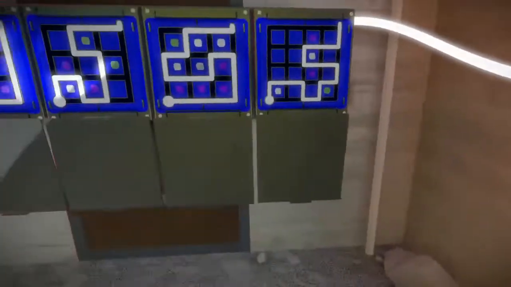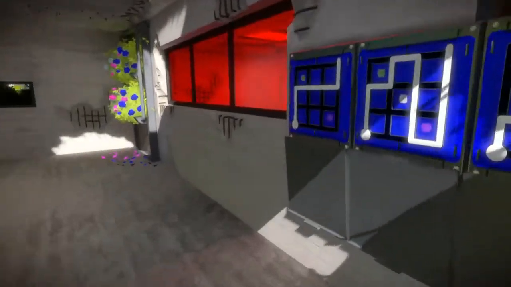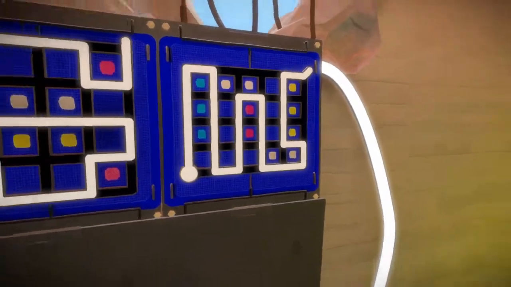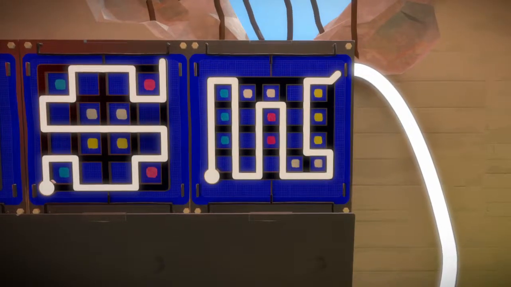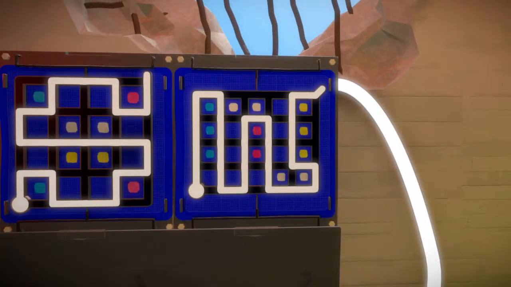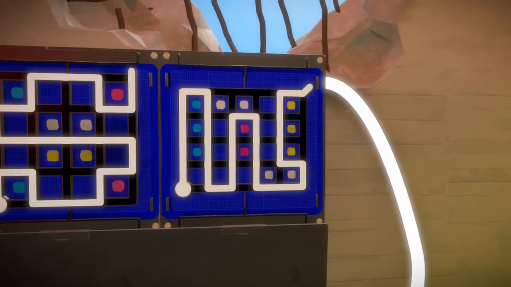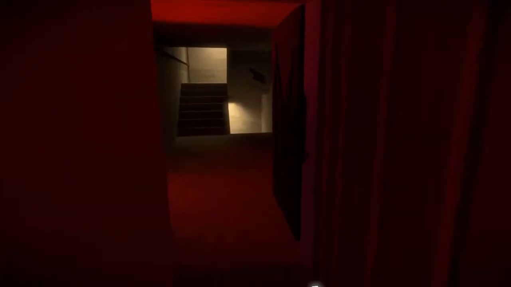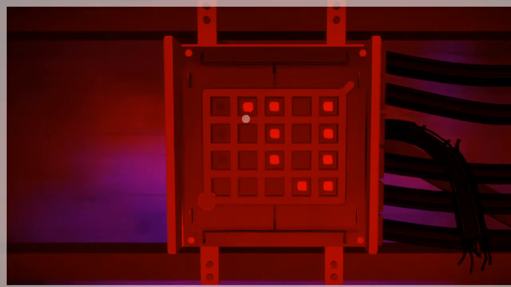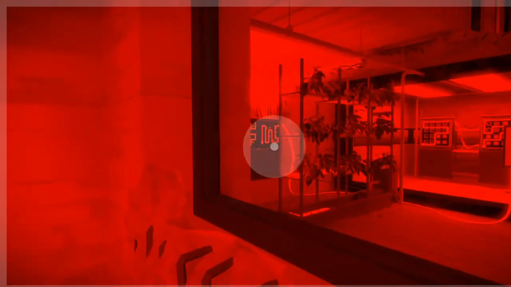Wait, give me a second. That one has a slightly color, not color, but, wait, give me a second. Just see that. You have this shape here of colors, and then this shape of colors here. And you have the same over there. See that shape there?